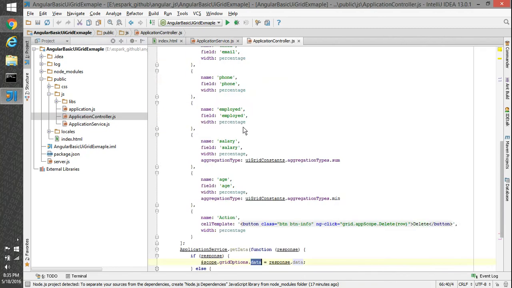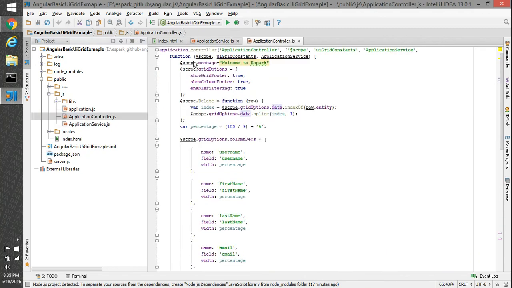And then in the controller, basically we are just injecting the application service, the UI grid constant, and $scope here. And then inside the function we are just setting a message model object, and then we are setting grid options with show header, show column footer, enable filtering and all.